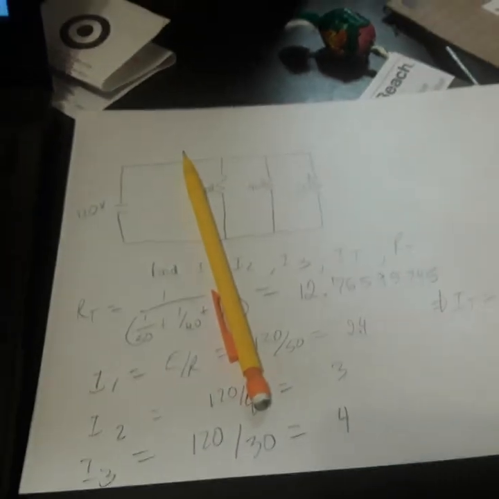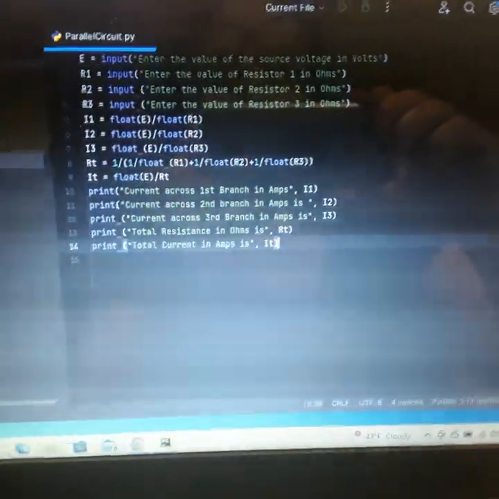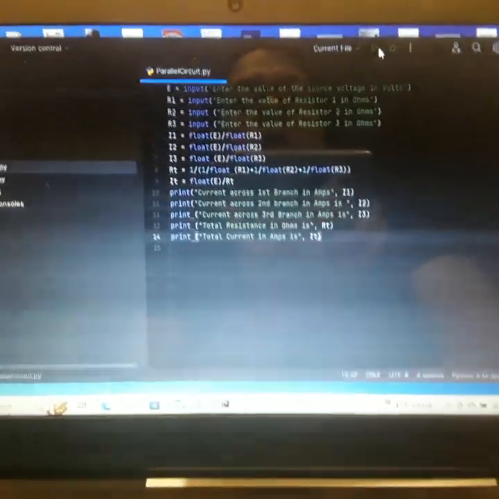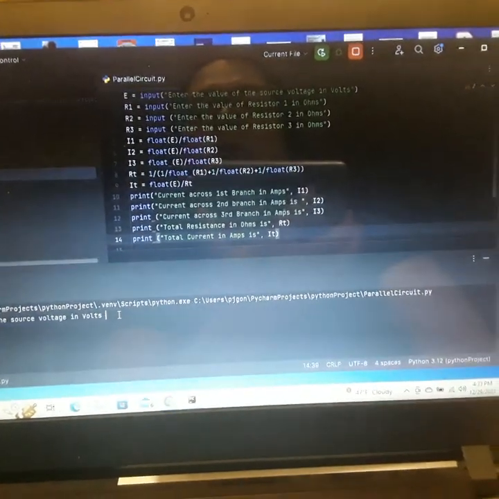So that's what a computer program does. Instead of me doing hundreds of calculations by hand, I can just have a piece of code, and here's the code that I wrote in Python. I can run it, put in the values, and it will calculate. So let's run the program. We press this button here, run it, and it tells me to enter the value of the source voltage in volts.